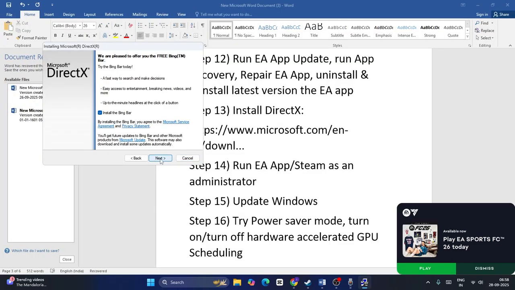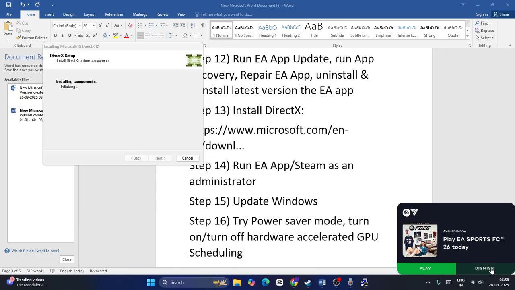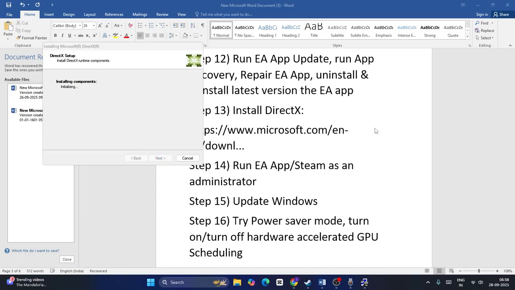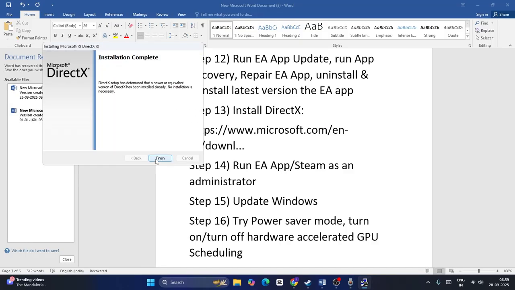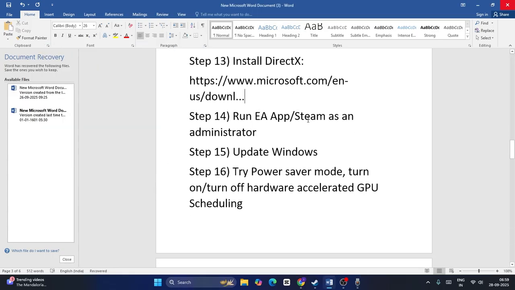I accept the agreement. Go for the next. Next. Just wait for this to be completely done. There is an issue with my connection, so I could not install it, but you have to install it and you have to check. Next one, run EA app or Steam as an administrator.